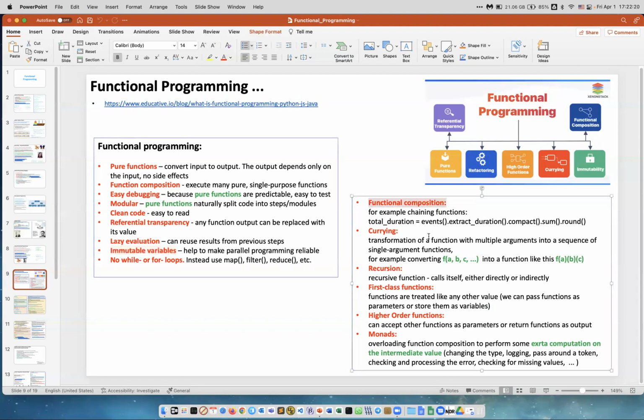Functional composition. You can string functions together. So this is an example: a function goes from input to output, and then the output is fed into another function, which is fed into another function. Currying is a case where you want to reduce the number of parameters you use. It's the transformation of a function with multiple arguments into a sequence of single-argument functions. I'll show you examples later. Recursion, when a function is calling itself. First-class functions, meaning that functions are treated like other variables. You can pass them around.